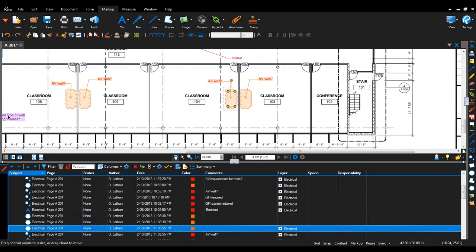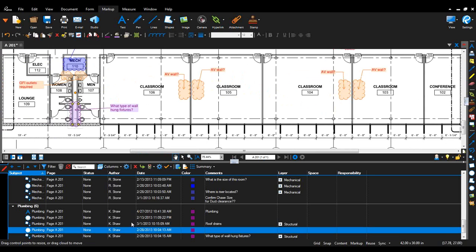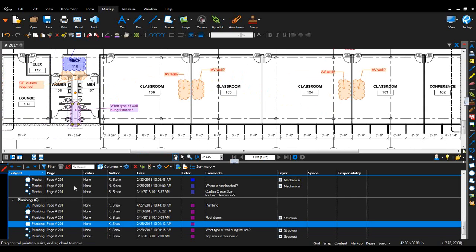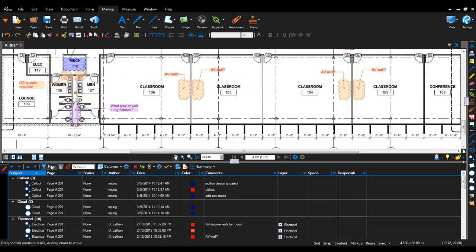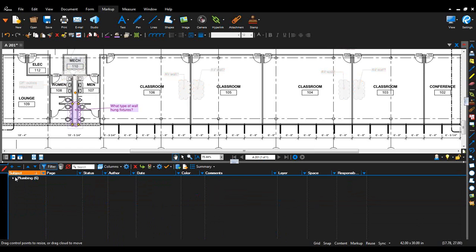Vice versa, if we wanted to see this plumbing comment, we can just click on it, and it highlights down in the markups list. From here, we can go ahead and filter this all out. So let's say that we only want to deal with all of the plumbing comments today. Pull up all of that plumbing information, and then go ahead and assign responsibilities.